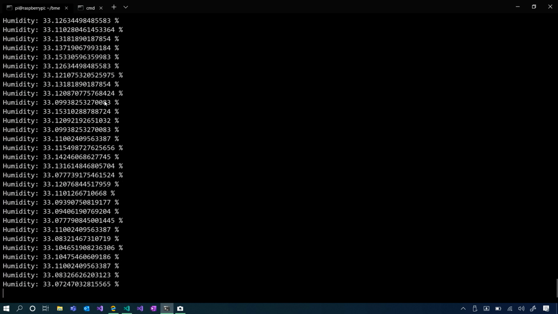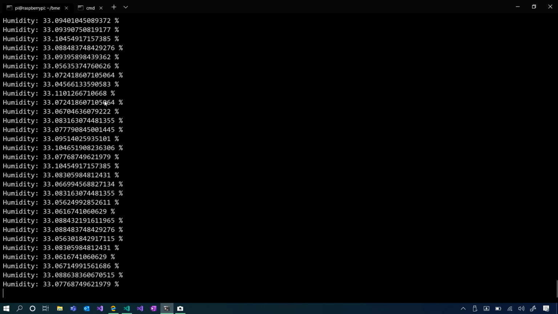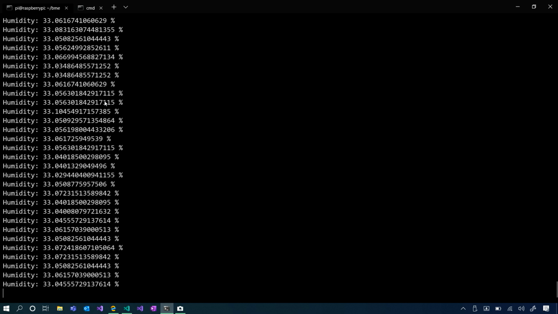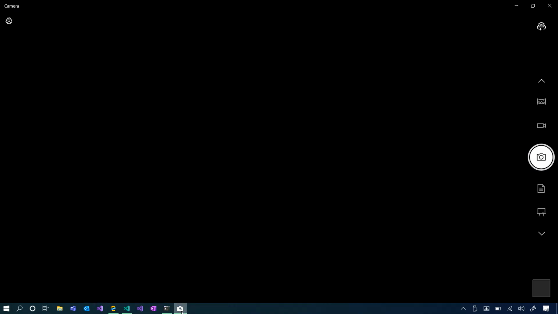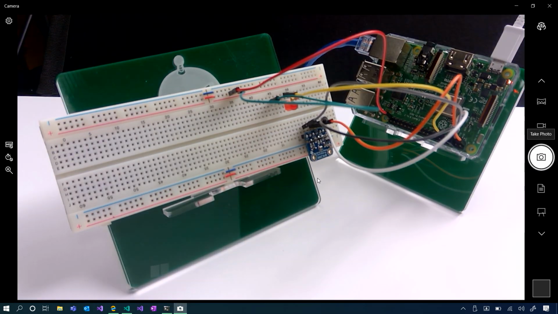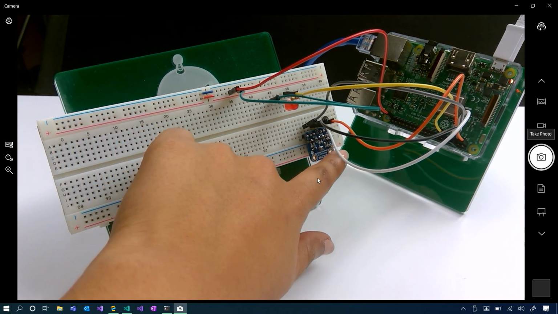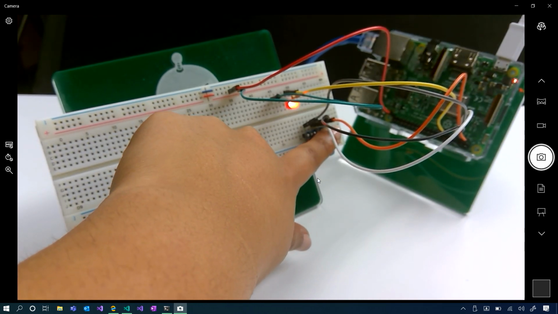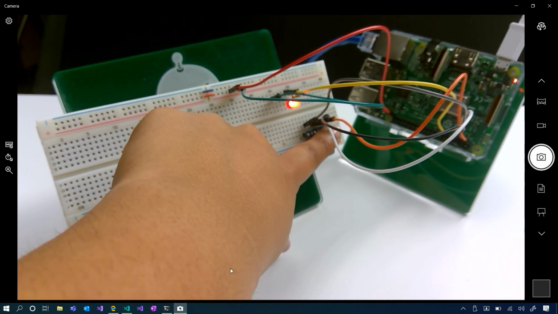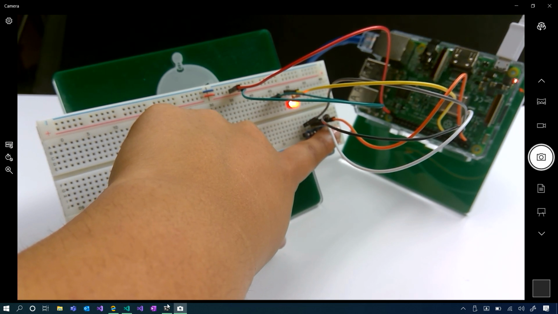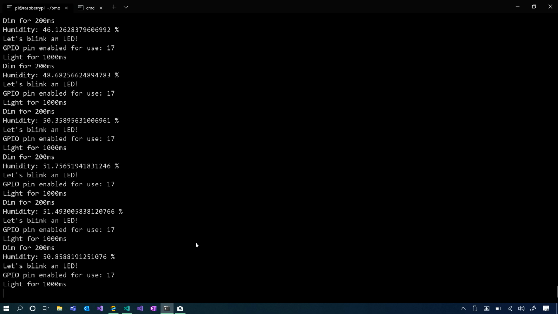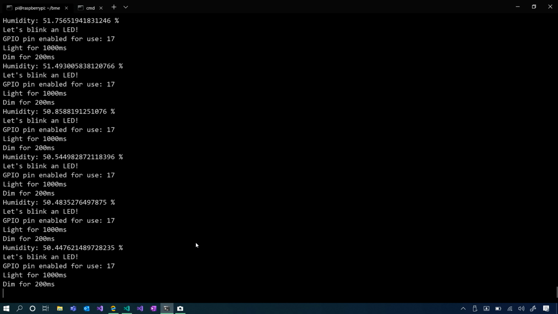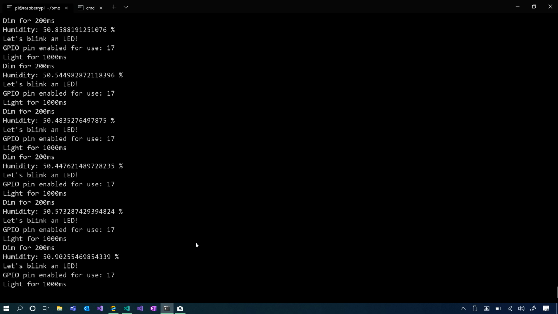It's doing a console print of the humidity value, but it's not at our threshold yet. So if I switch over to my camera and put my finger on the sensor, you will notice that the LED now starts blinking. And if I go back to the reading, you'll see that the humidity value has reached 50%, which passes our if-else check. And now the LED starts blinking.